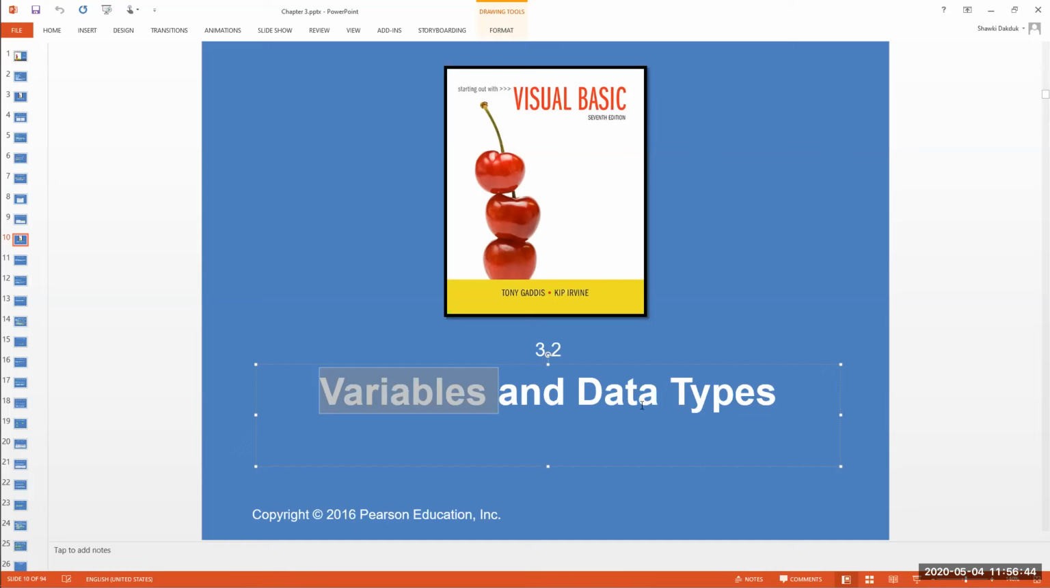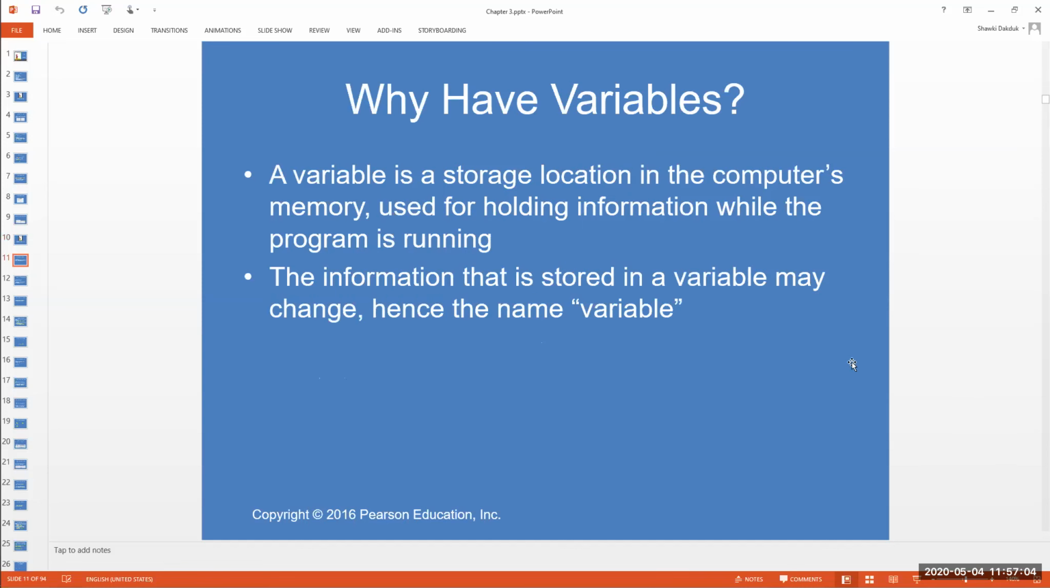Of course, variables are tied to a data type. So if you define a variable as an integer, you can store only a whole number in that memory location. If you define a variable to be a double, then you can store a floating point number in that memory location. But a variable is a memory location address whose content can change. That's why we call them variables. So a variable is a storage location in the computer memory, in RAM. It's used for holding information while the program is running. The information that is stored in a variable may change, hence we call it a variable.